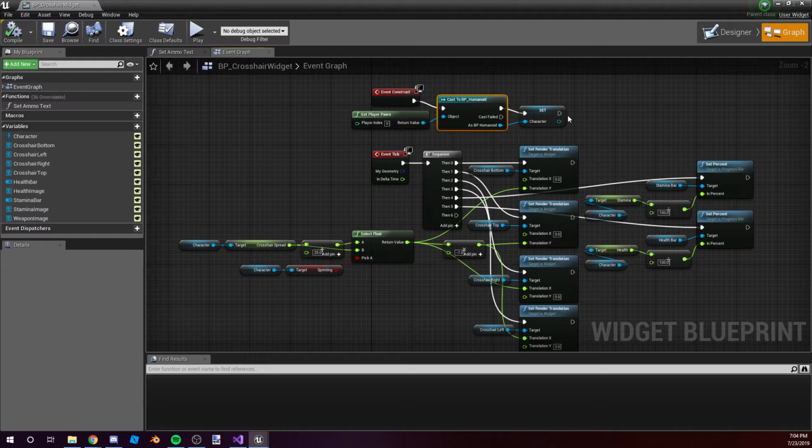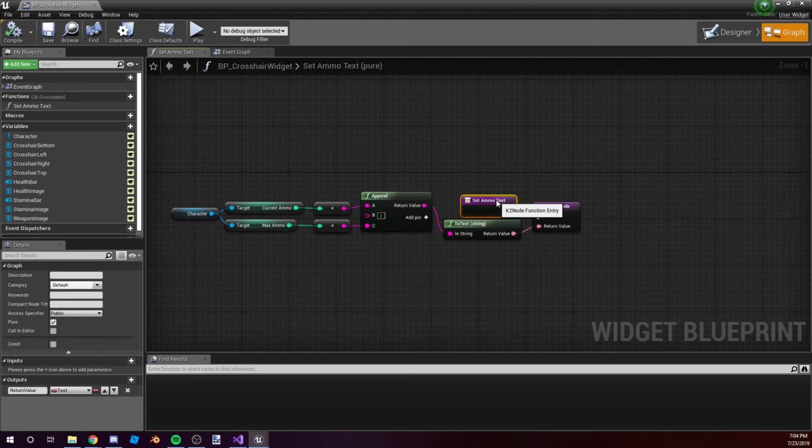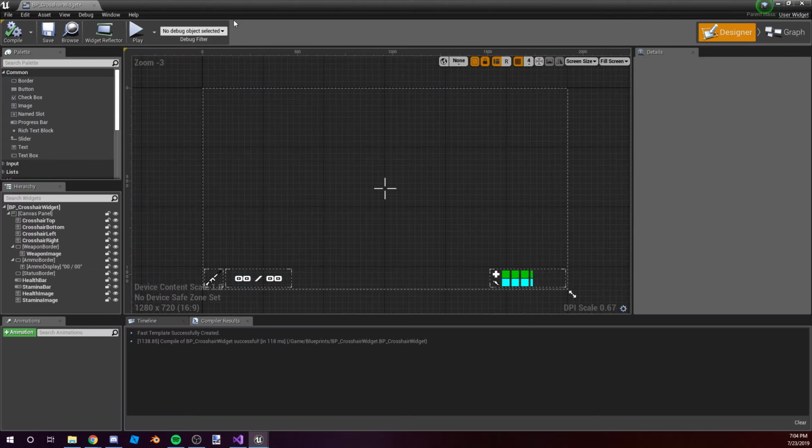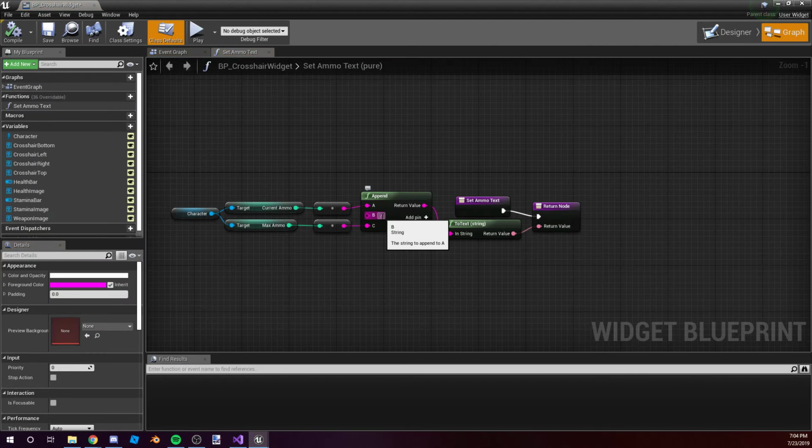Of course, I have to cast to BP humanoid in order to get the character. And then there's this set ammo text function, which is something you have to do if you want to update text live. That's for the actual ammo counter down here. Basically, this is just a manipulation so that I can do the max ammo and the current ammo here, and it'll read out correctly. It's really easy. Super easy to do this in Blueprints, super easy to do this in C++. This is just the documentation I followed. But anyway, let's show you what this looks like.